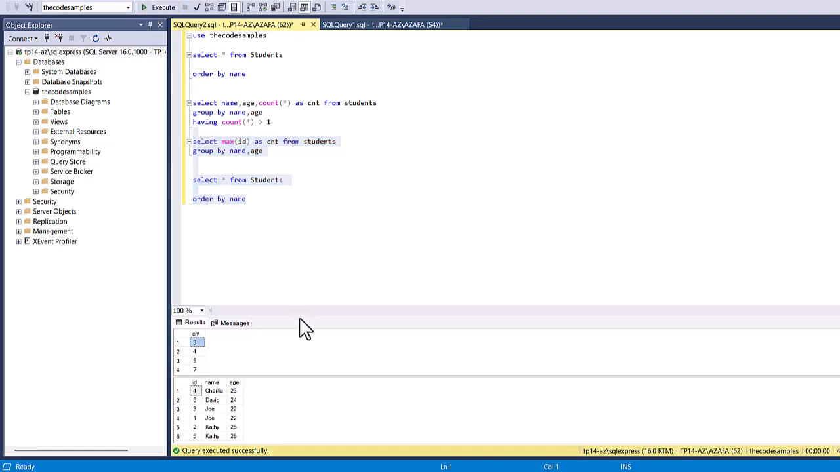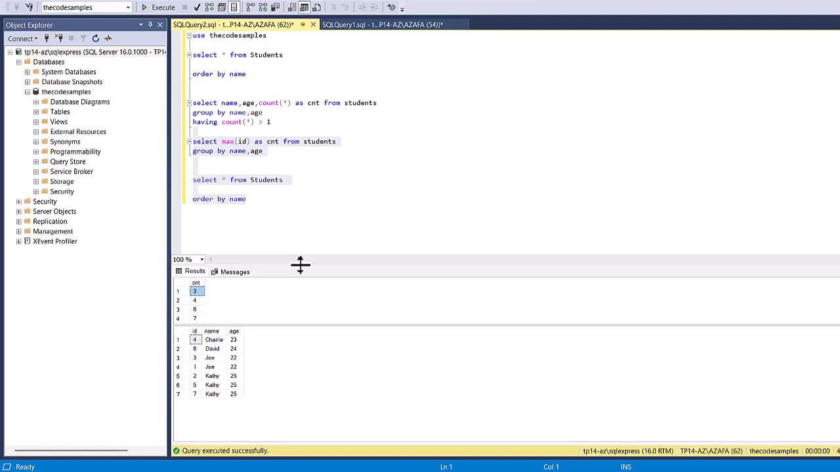So you see here what I'm trying to do is, for example here for Charlie, the max ID is 4, so we see it here. David, the max ID is 6, we see it here. And then for Joe, since we have 2 occurrences, we are only going to see 3 here. So we only have 3 here, we don't have 1. And then for Kathy, we're just going to see 7 here. We're not seeing 2 and 5.